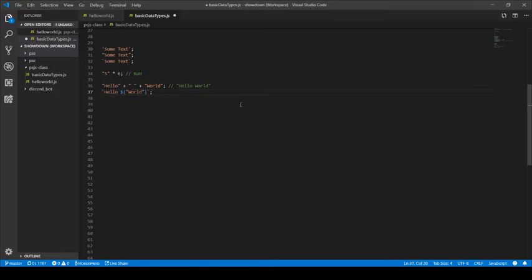It's what we call syntactic sugar. I might be mispronouncing that. It looks nice. But yeah, that'll become more handy when we're into variables, including combining strings.